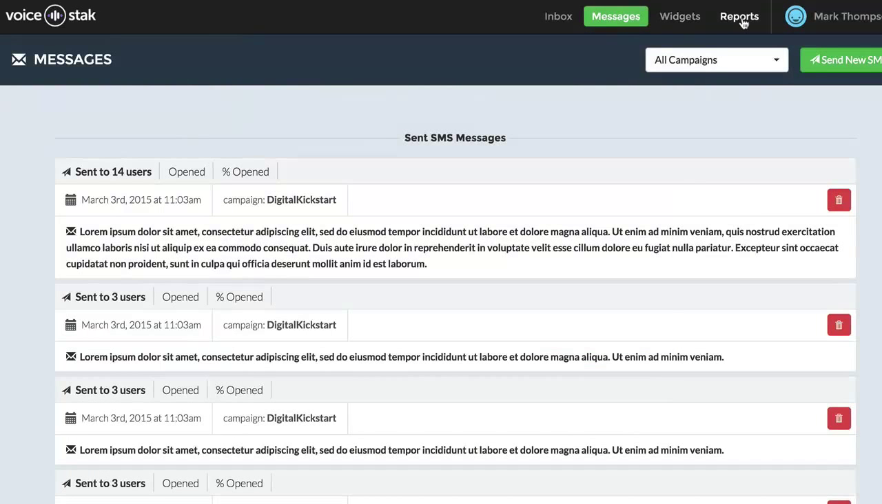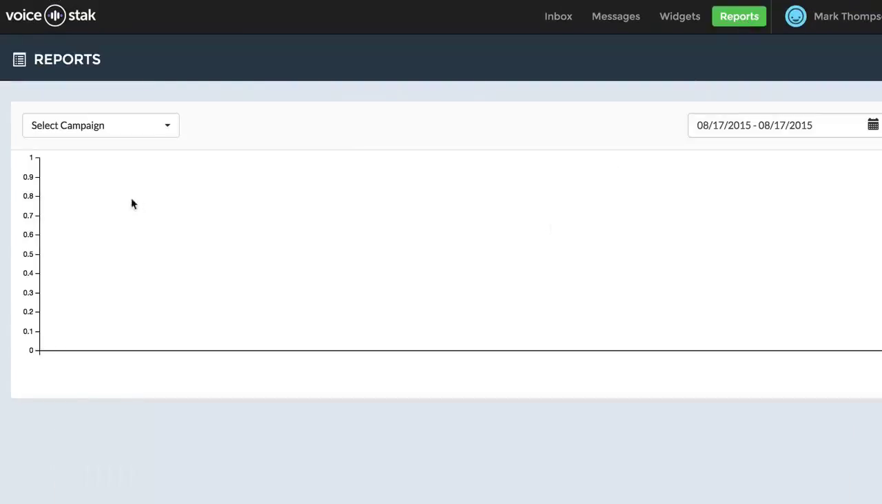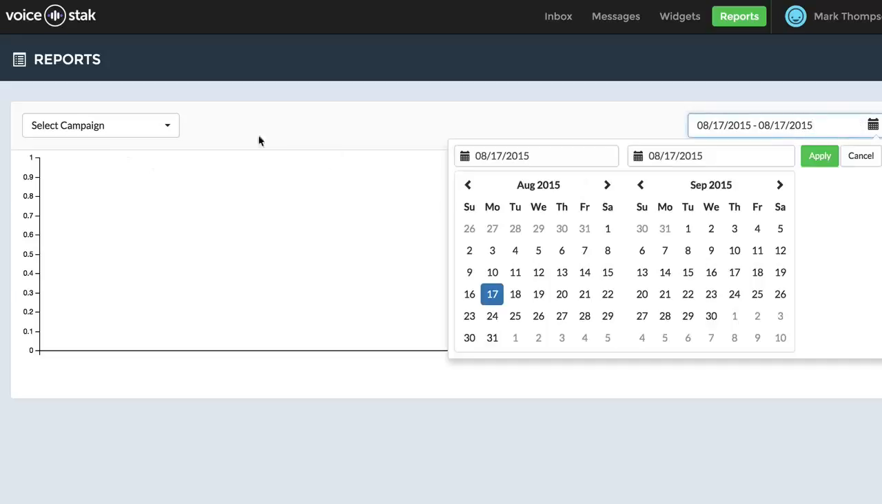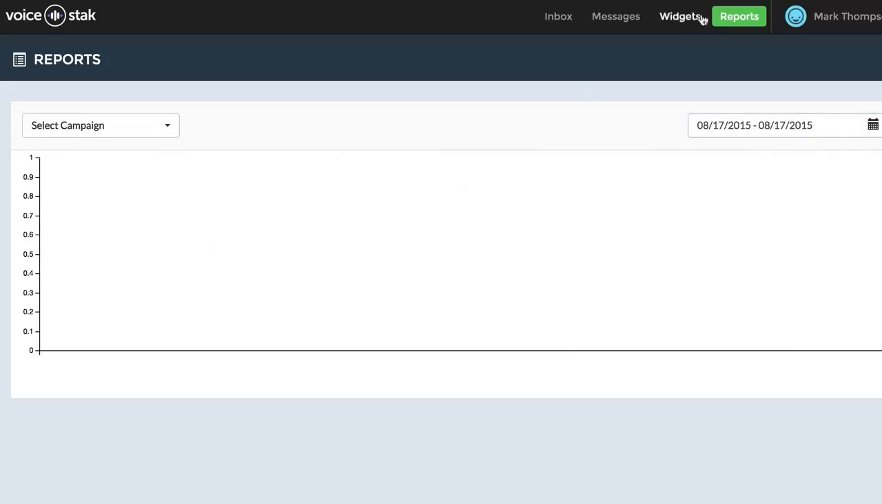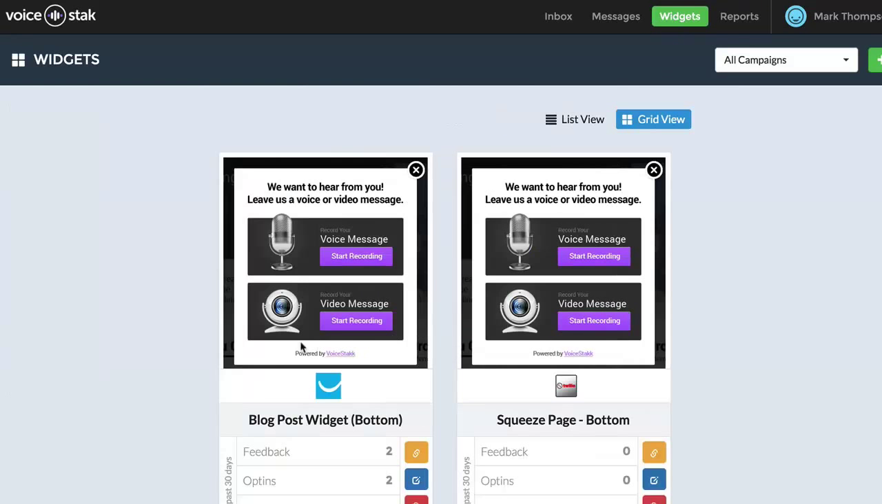Another thing you can do is click on reports, and as people start to opt in and start to send you messages, you'll be able to gauge your interaction and engagement right from this screen. You can choose your date range and select a specific campaign, and you'll be able to see your reporting. As you can see, guys, it's very simple to set up. Here's just a few widgets that I created quickly. You can see the number of clicks, unique clicks, the number of opt-ins, and the number of people that have actually given feedback.